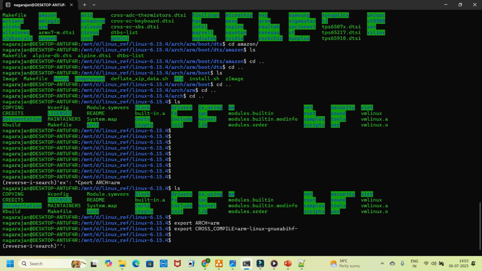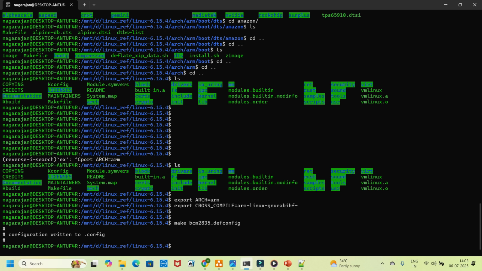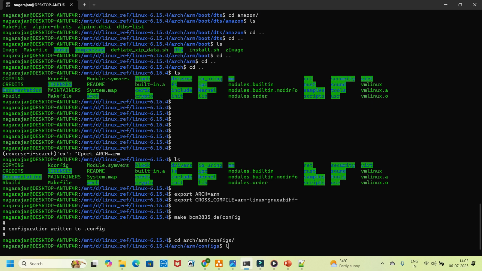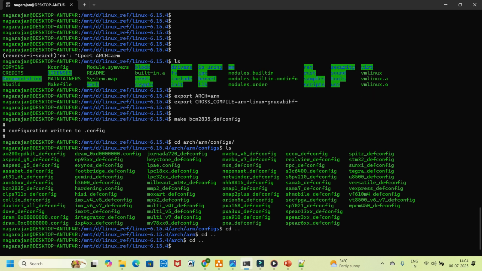Then you have to do a default configuration for the Raspberry Pi board. Here we are using bcm2835_defconfig. Actually, the Raspberry Pi board uses the Broadcom 2835 chipset, so we are using bcm2835_defconfig. If you want to see this source, you can go directly to the arch/arm/configs folder. Here you can see all the default configurations. For our Raspberry Pi board, we are using bcm2835_defconfig.